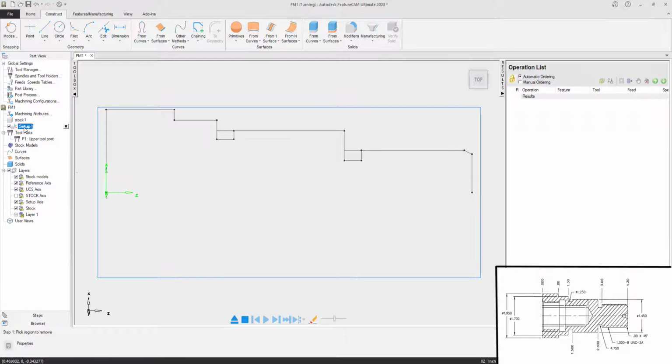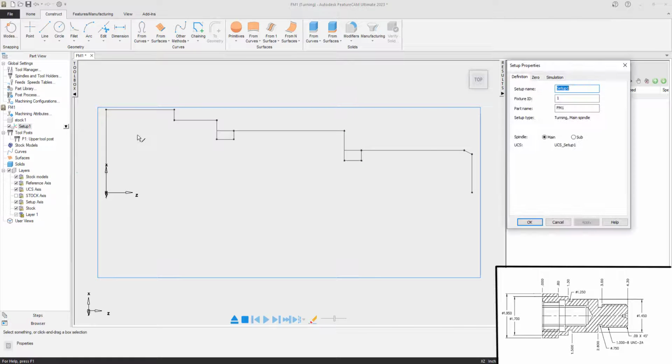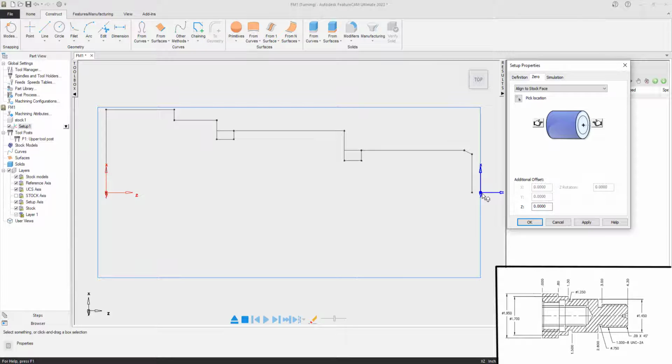So I'm going to go back to my setup. I'm going to right click and go to properties. I'm going to go to 0. I'm going to pick the front of my part, but remember, I want to be 100 thousandths in. So I'm going to type in a minus 0.1. I'm going to hit apply and OK.